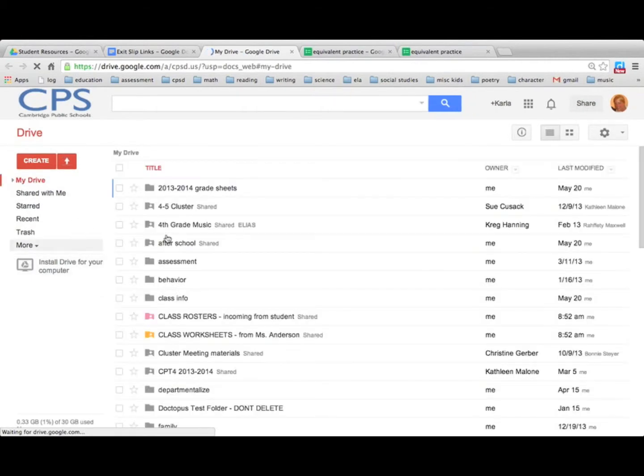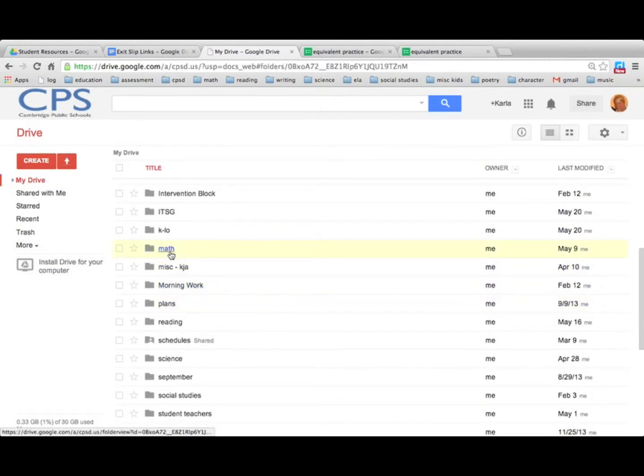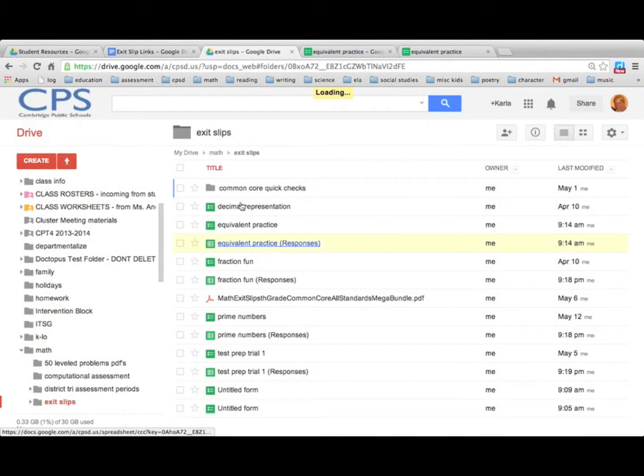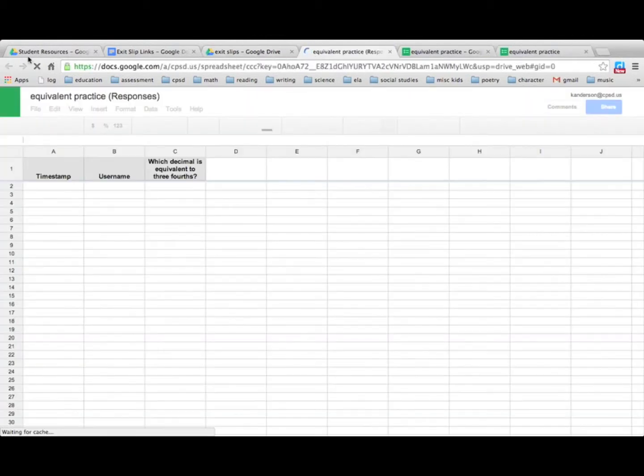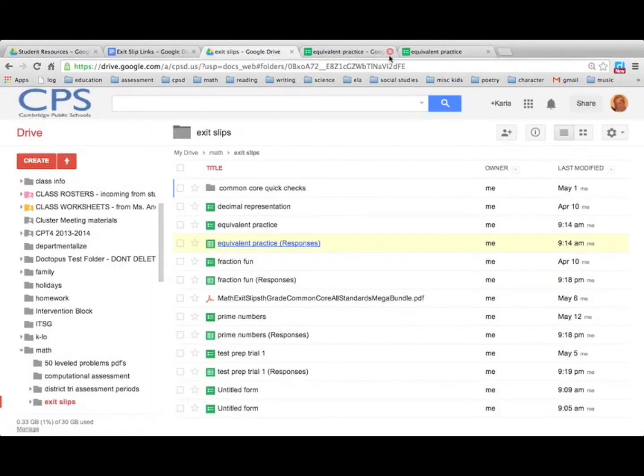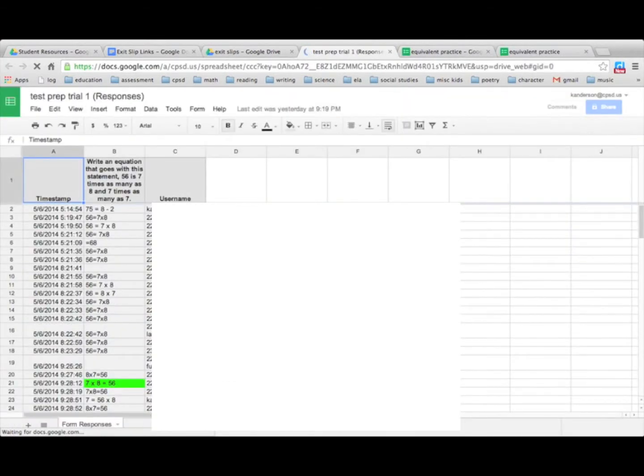Once all the students have answered the questions, I go back to my original math folder where I created the form. In my exit slips, here's my exit slips I told you about. And once all the students have answered, I just open the responses file this time. Well, unfortunately no one answered that because it was me making it. So let's go back to one that they did answer, and we'll do test prep trial. And it would give you your username, the answer they gave you, and the date that they did that.